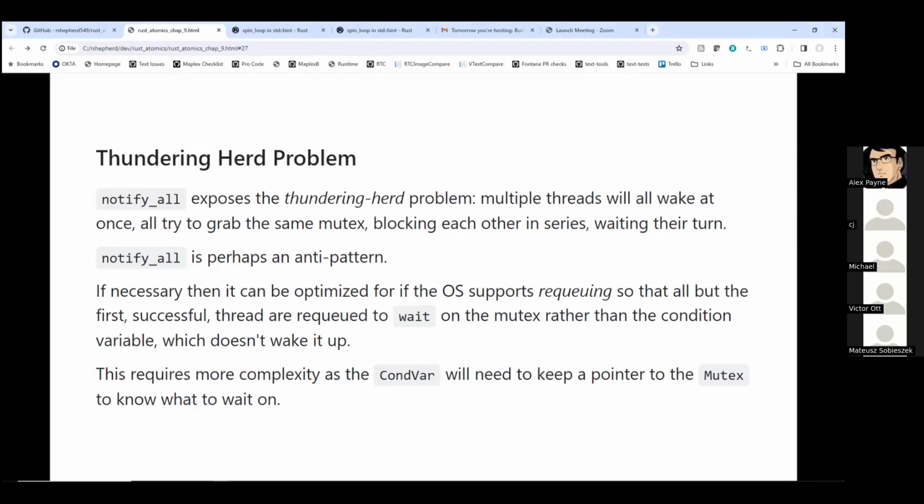It can be worked around a bit if the operating system supports a mechanism called requeuing, which the gist of it, from what I could gather, is that it is basically lighter weight to requeue something than to wake it and have it go back to sleep again. Again, it requires more complexity in your code, and in particular, it needs to be much clearer on which mutex the variable is referring to, so that you can requeue it.